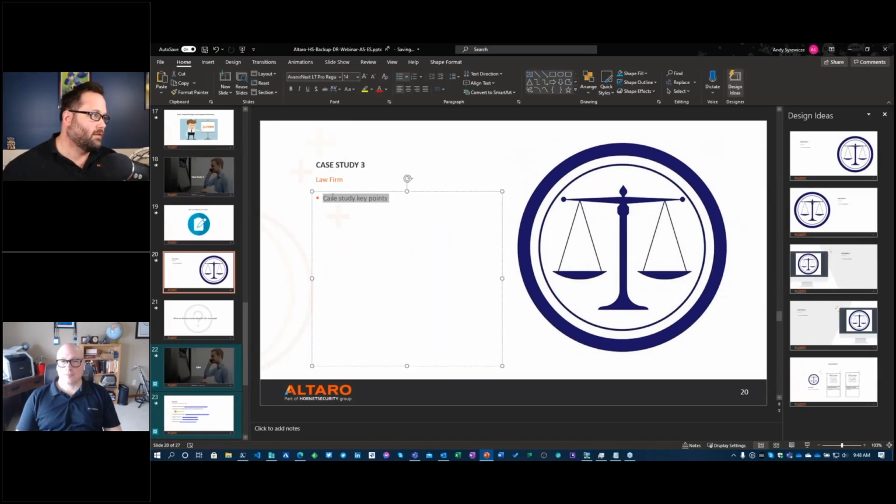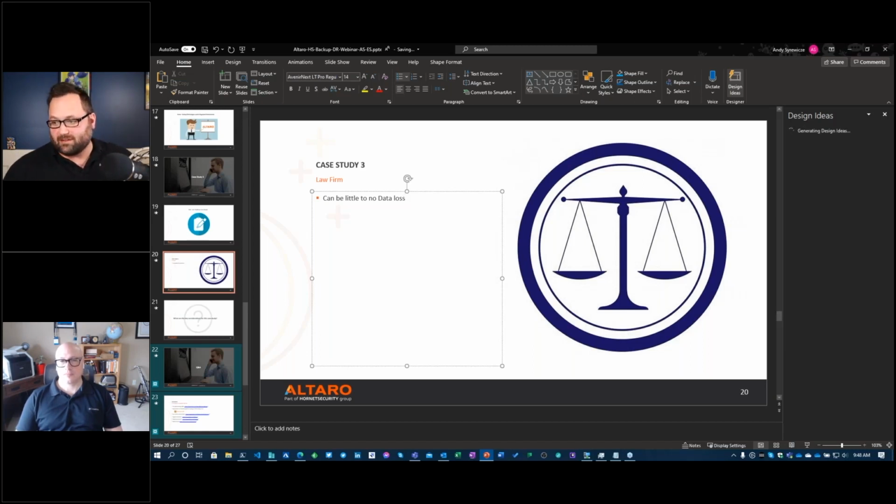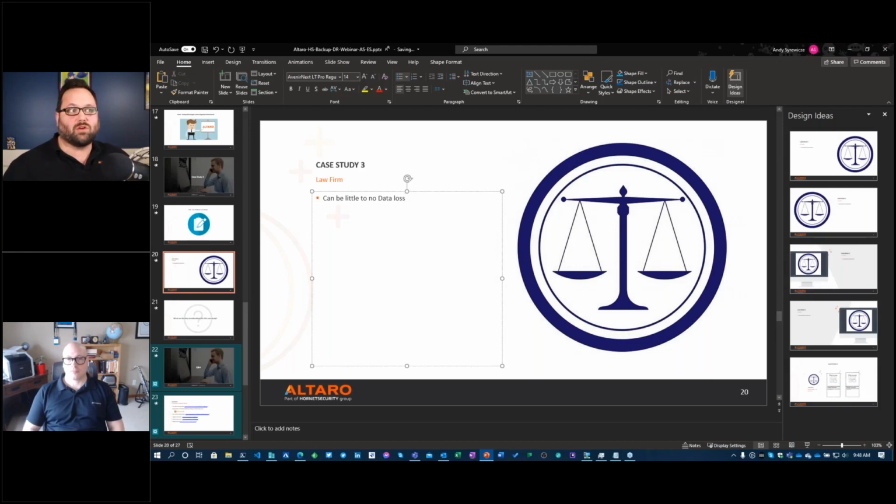Right. Can be little to no data loss. And that's because we've got things like legal records, right? Potentially the data that you have is the difference between somebody going to jail or not, or a suit going through or not. That data and that evidence is so critical. So little to no data loss.